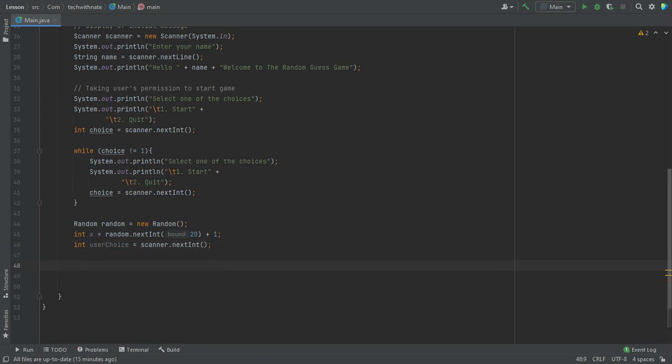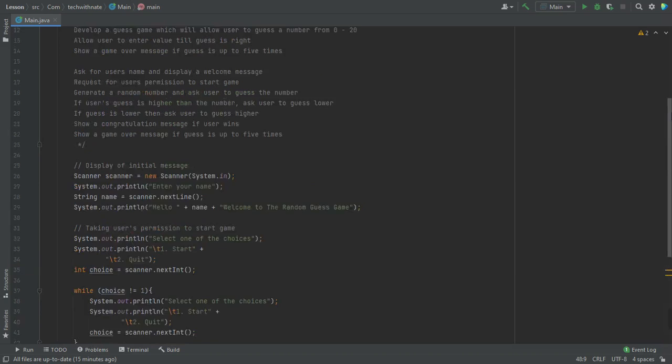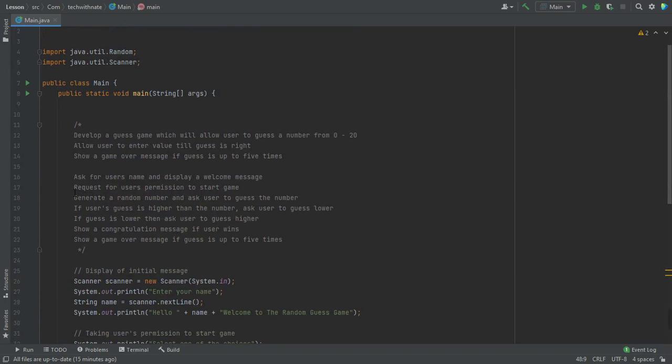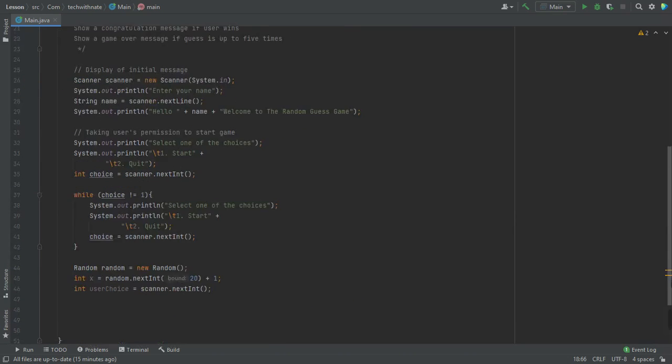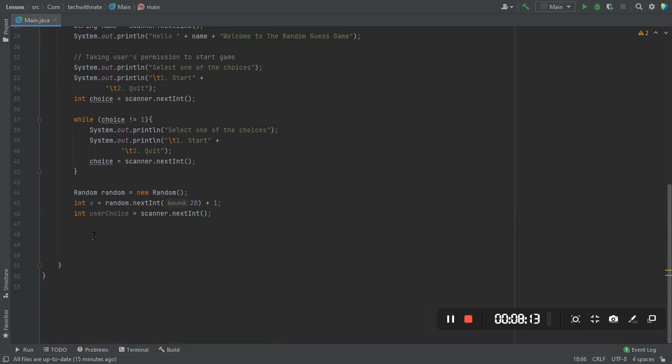Now we need to implement this part where the number of times the user will try will be inclusive if the user has won, or if the times tried is up, then we end the game. So we are going to declare other variables here which will take care of those parts. So let's declare the first one, which is int timesTried. So let's give timesTried to be equal to 0. So initially you haven't tried yet.